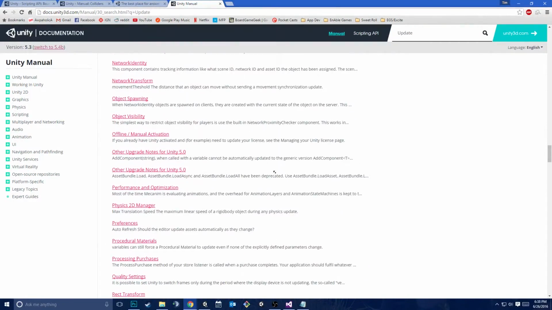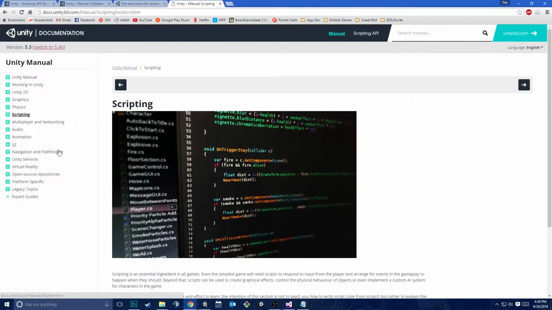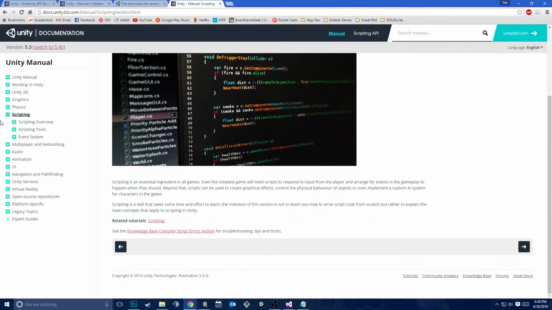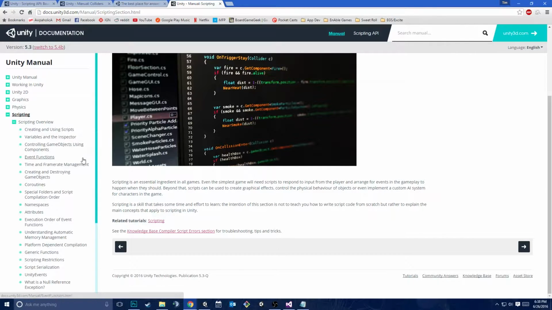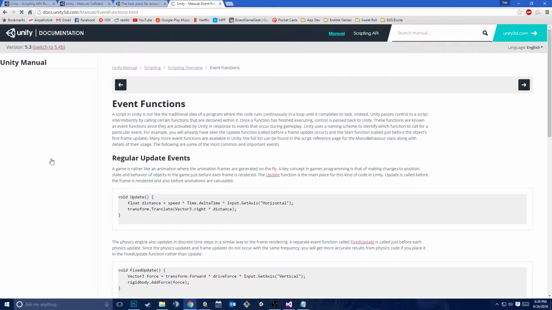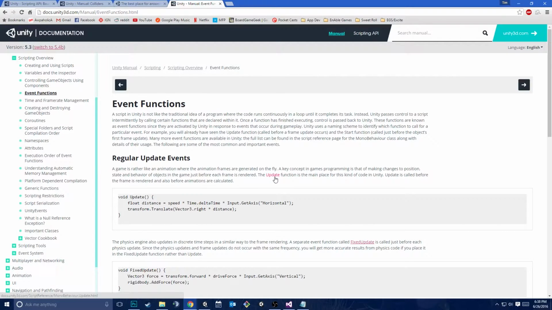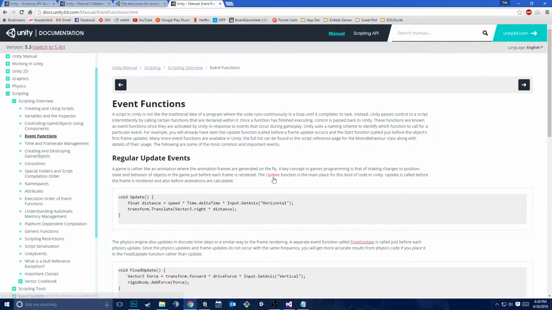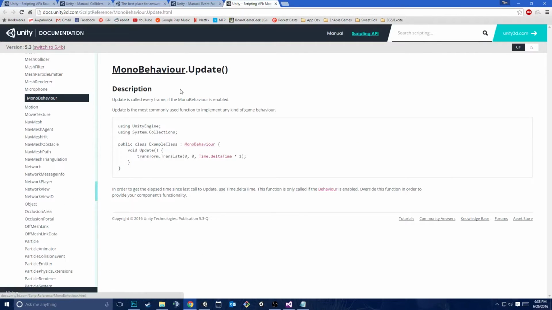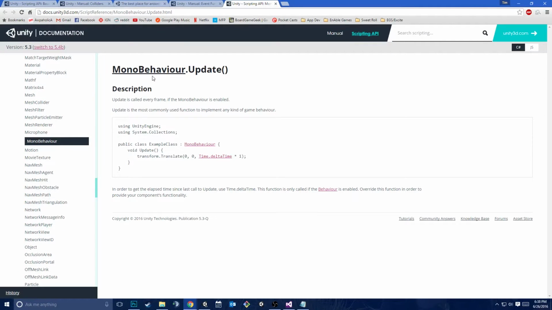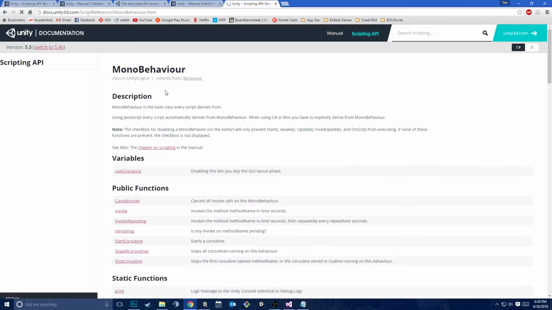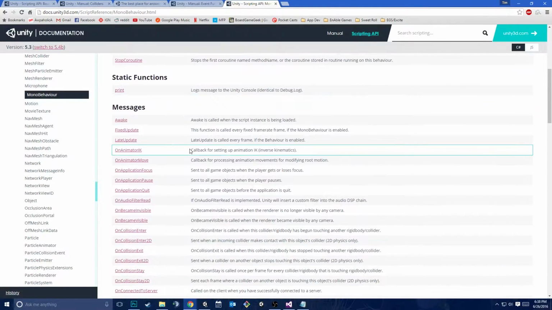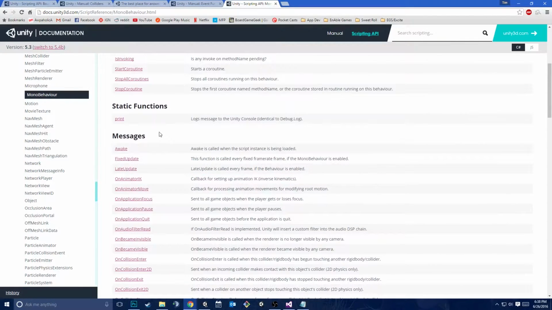Okay, so there's going to be a million different things. But let's go into scripting, all right? And by the way, if you ever need to read more things, this has a ton of good stuff, okay? So we have this event functions page, and here we go, found Update. All right, so MonoBehaviour.Update. If we look at the documentation for MonoBehaviour, we can actually see all of the different messages. They're called messages here, but you see that they're also called callbacks, and this is the usual term for them.